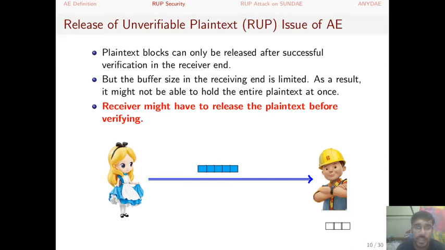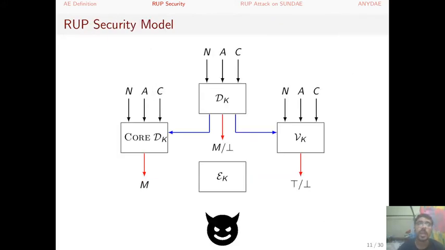For example, in this slide, as you can see, Alice sends five blocks of ciphertext to the receiver Bob, but Bob only has storage to store three blocks at a time. So in that case, Bob has to release some plaintext blocks before the entire verification gets done. In that situation, we need a different security model for an authenticated encryption scheme, which we call the RUP security model, or released unverified plaintext security model.